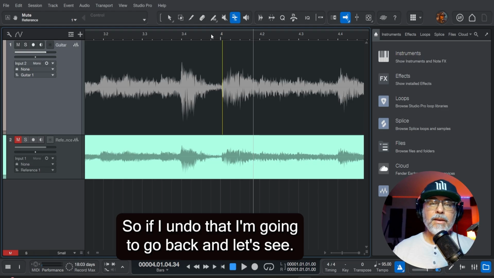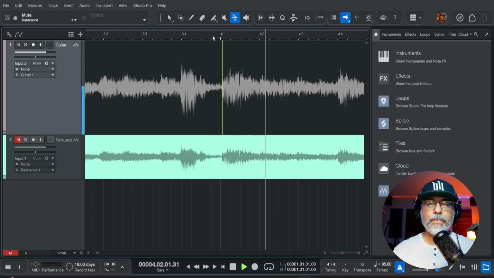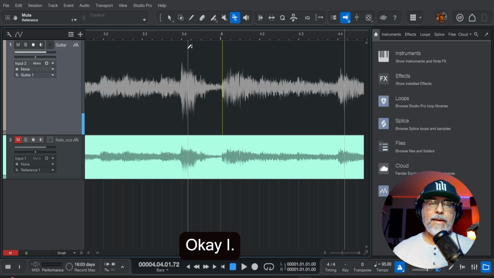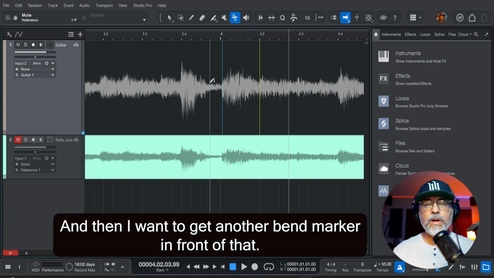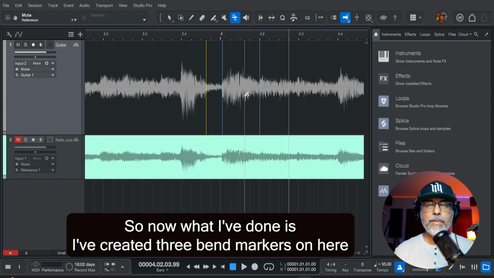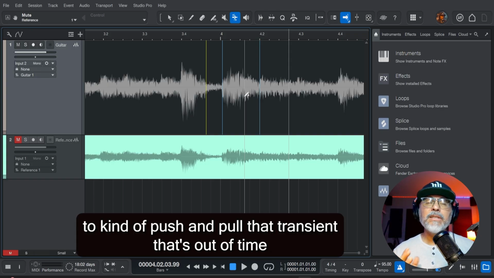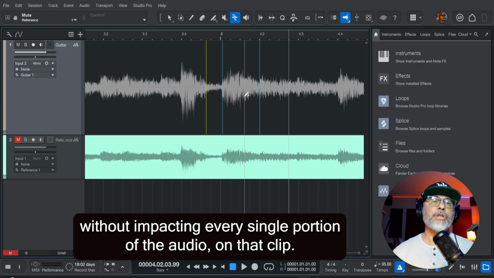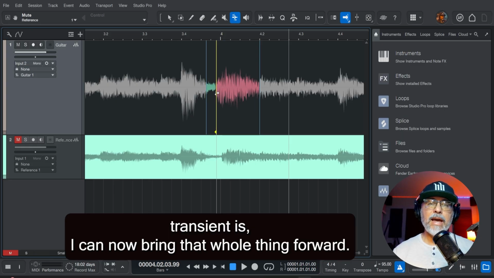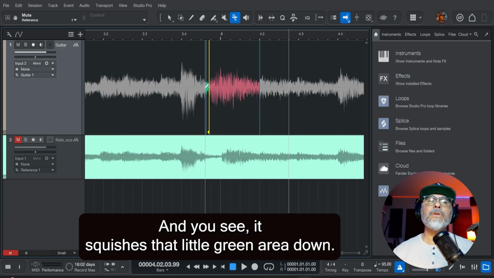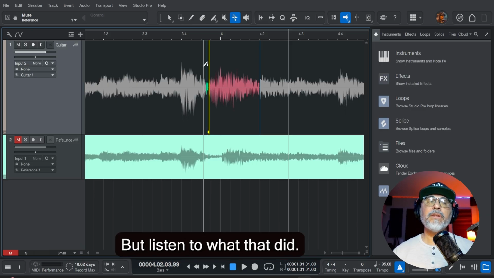So we've got to get a little bit more precise with this. If I undo that, I can go to this next transient right here, and then I want to get another bend marker in front of that. Now I've created 3 bend markers on here that are going to allow me to push and pull that transient that's out of time without impacting every single portion of the audio on that clip. So if I go here to where the beginning of the problem transient is, I can now bring that whole thing forward, and you see it squishes that little green area down. But listen to what that did.